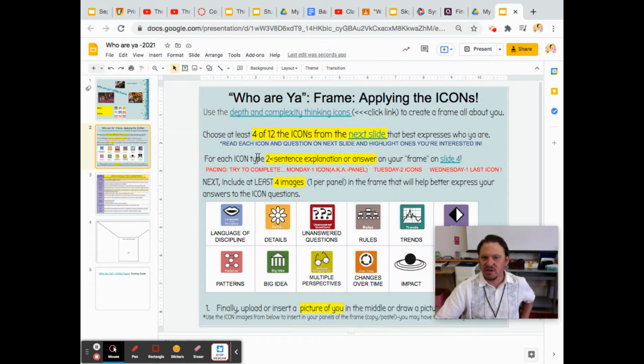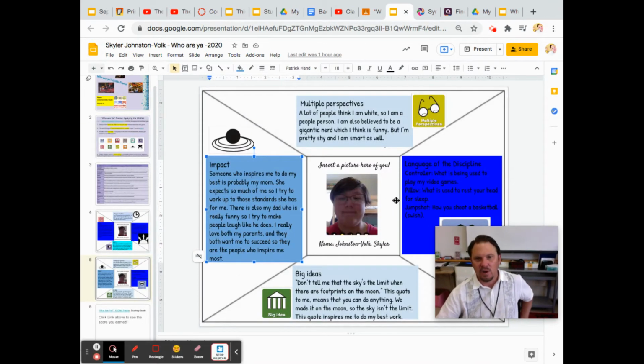Okay, so it says for each icon, type at least 2 or more sentences to explain your answer on your frame, which is slide 4. You can even click on these blue links to get to those actual slides. All right, so we're going to include at least 4 images, also, in addition to our typing of words. And let me go ahead and show you a past representation.